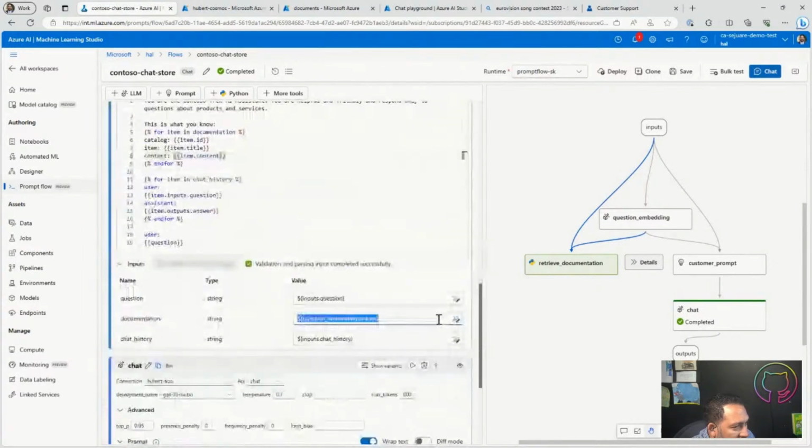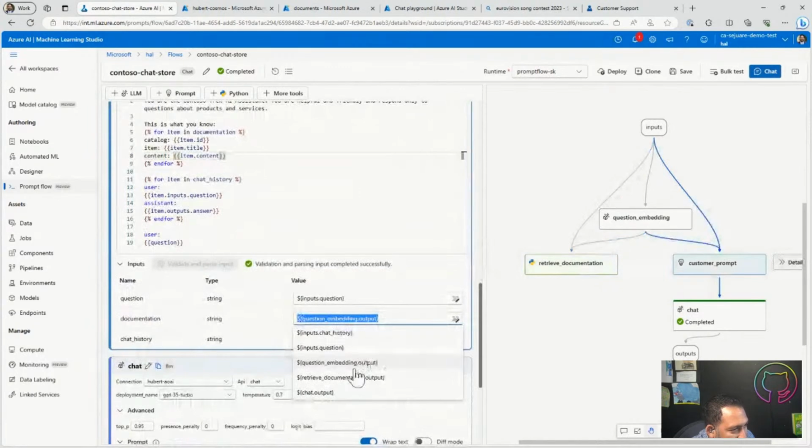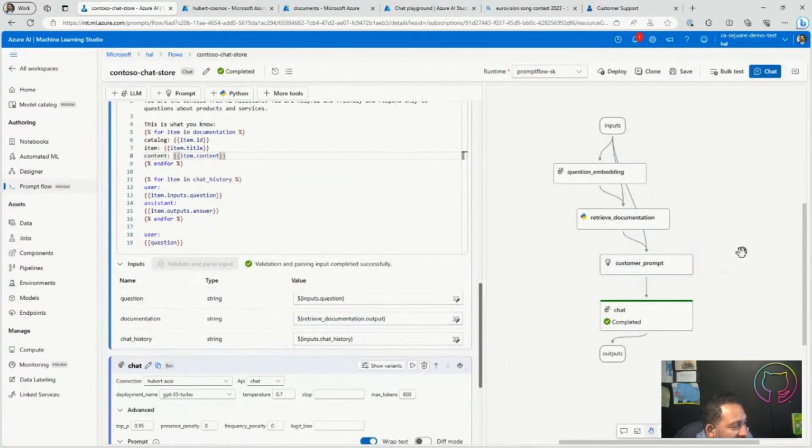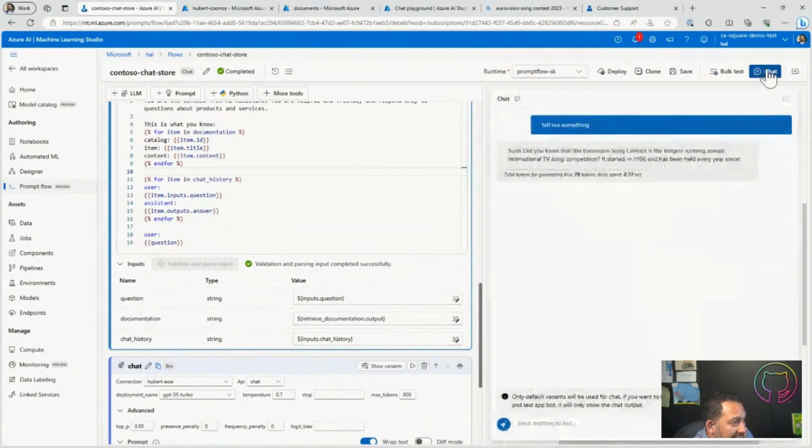Oh, it's not the question embedding. That's why. It's the retrieve documentation output. There you go. I was wondering what was going on. Okay. So now we've built this thing that in theory we should be able to test.